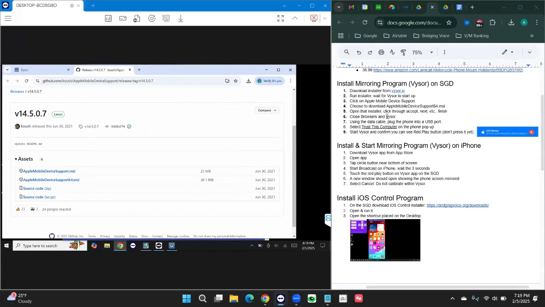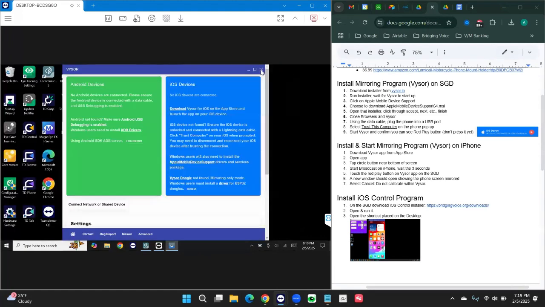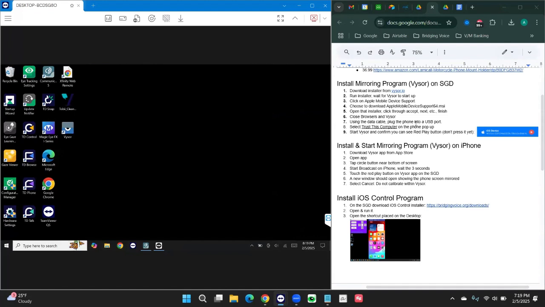So now step 6, close browsers and Visor. I'll X out of this and I'll X out of the Visor program. Using the data cable, plug the phone into the USB port, and I will plug into my phone. Okay, so now that they're plugged in, you can see that the eye tracking device has noticed that my iPhone is plugged in. You can't see it on the screen itself, but a pop-up did appear and I'm choosing trust this computer on the phone to give it permission.